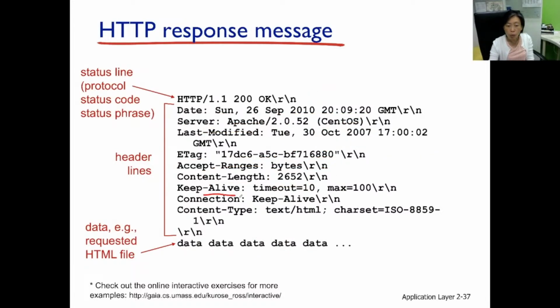Keep alive. Oh, good. This web server implements persistent connection. Okay, and so it indicates timeout interval is 10 and maximum 100 requests. So this is a persistent connection, but in the connection, it only accepts up to 100 requests. All right, so if it's more than 100, then the server will force close the connection.